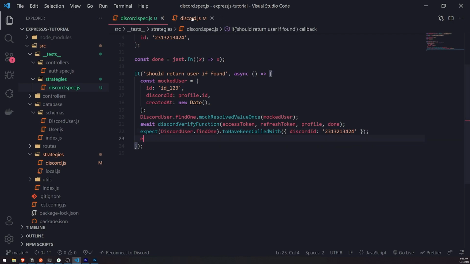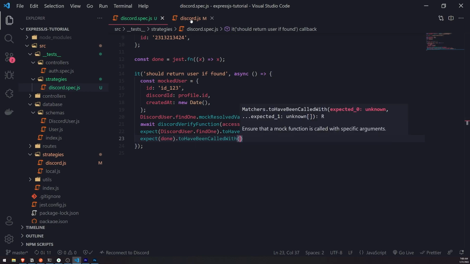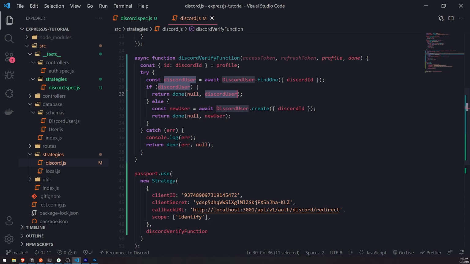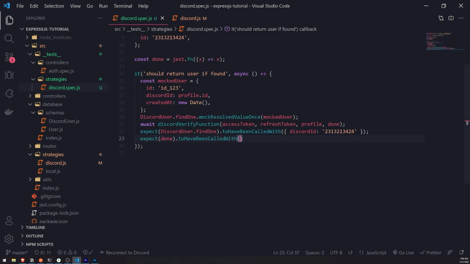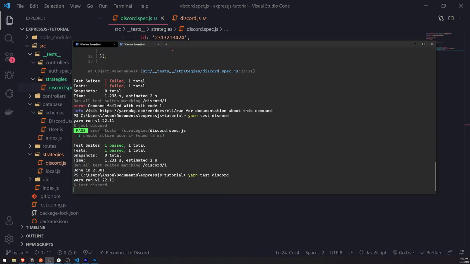Okay, so let's go ahead and write an assertion. Let's just say expect done to have been called with. And what exactly are we going to check to see what it's been called with? Well, null and Discord user. Discord user is just this value over here, which we are mocking. So let's pass in null and mocked user, and let's run the test again.